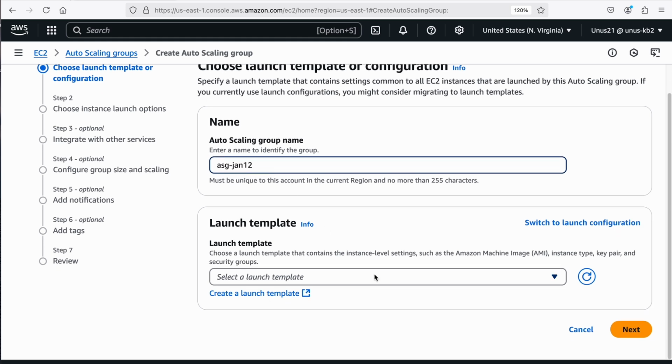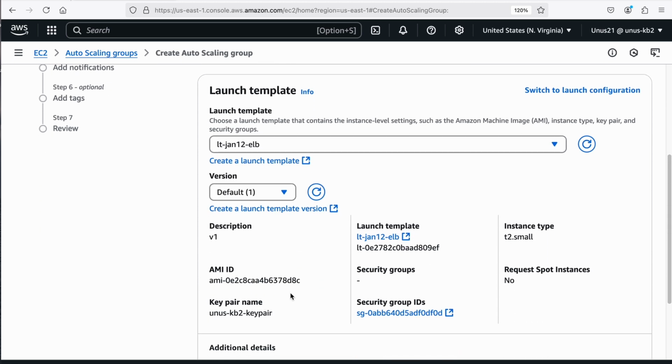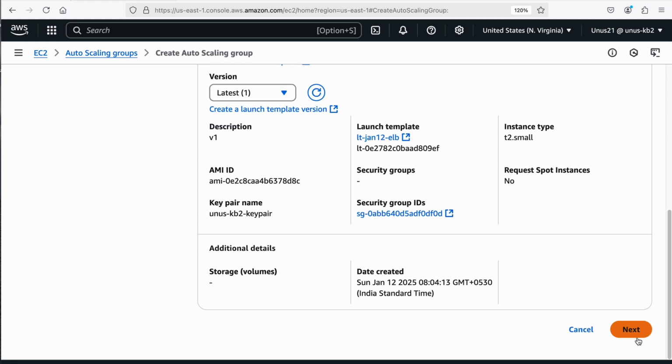ASG Jan 12 is the name I have given. Launch template, select the one which you have created. And version, if you are creating multiple versions of this launch template, it should use the latest one. So instead of default, choose latest. That is better. Come down, go to next.